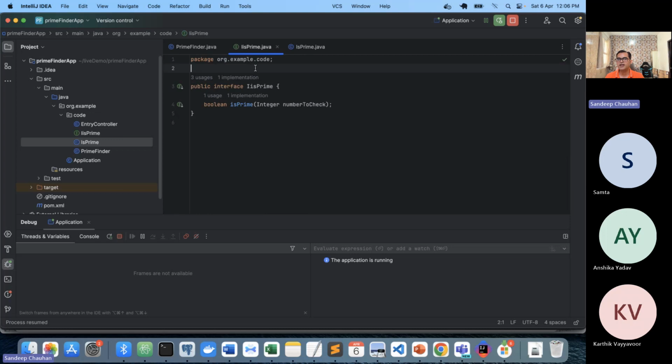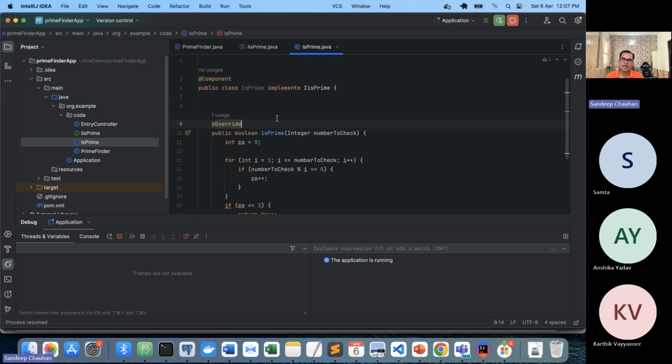Right now we have an interface and we just have one implementing class. We can have two also, right? We can have multiple also. What happens there? That is what we will see next. We will create one more implementing class with this.